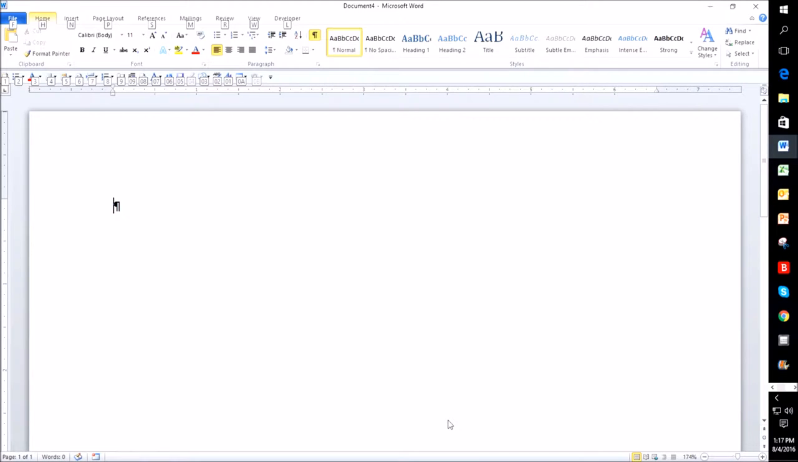Now, underneath each one of those letters, you'll see tabs. We have file, home, insert, page layout, references, mailings, review, view, and developer. And under each one of those tabs, there are various options that you can utilize within your document.